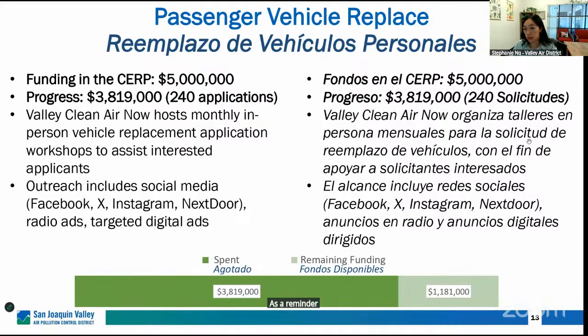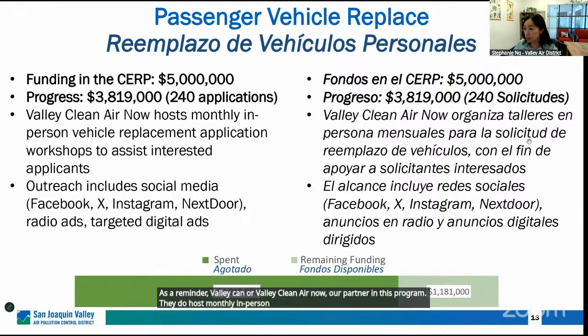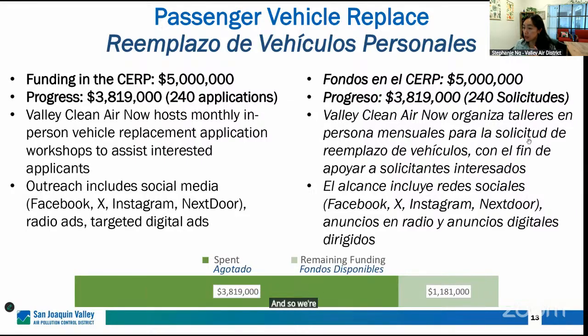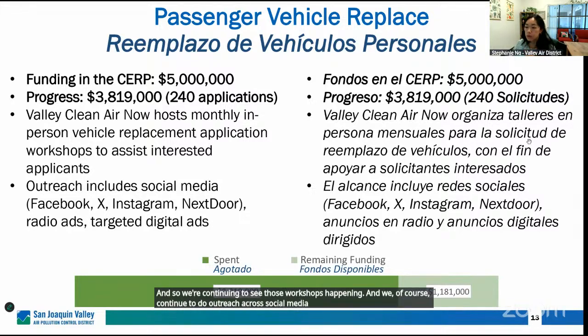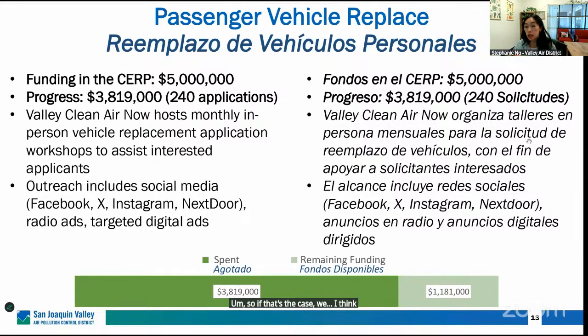As a reminder, Valley CAN, or Valley Clean Air Now, our partner in this program, hosts monthly in-person workshops for interested applicants. Arvin and Lamont get an extra boost because you get two events per month, one in Arvin and one in Lamont. We continue to see those workshops happening, and we continue to do outreach across social media, radio, and different digital ads. There is still funding remaining right now, but this is one we want to keep an eye on, because I could see this program reaching a place where we run out of funding. If that's the case, it is a good candidate for potentially a funding reallocation at some point.